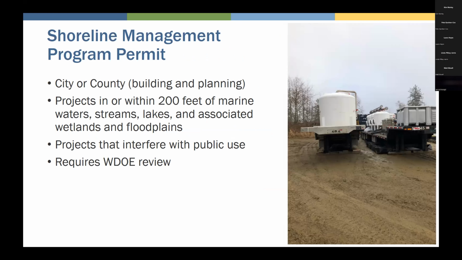Shoreline management permit project. This is from the city or county programs, and they guide the responsible use of shorelines. And so the goal of this one is for the city or county to protect their shorelines and ensure that the public has access to public shores. For the Deep River barge, Wahkiakum County gave us an emergency exemption for this permit.